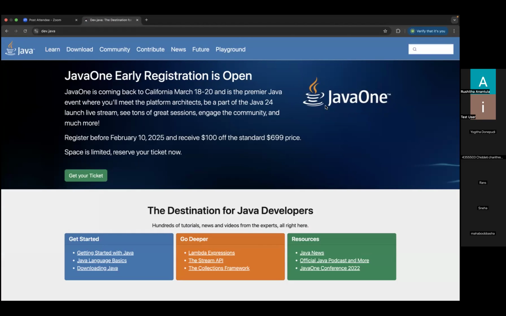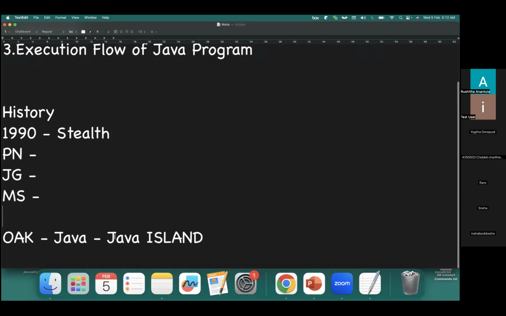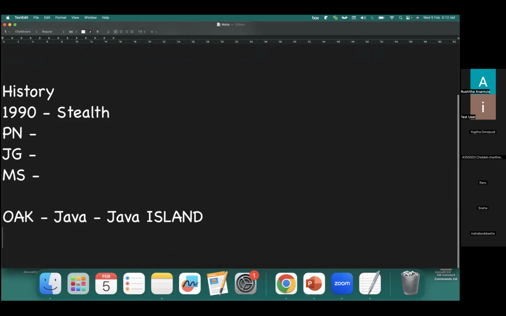Why they named it Java is nothing but it's a coffee name, basically. Because this is Java Island, it's one location where they developed this coffee and exported it all over the world. So this is what they initially defined. Later, they did not stop here.